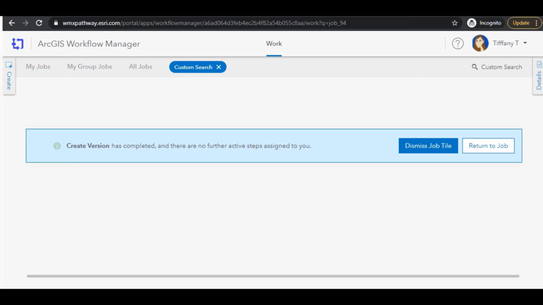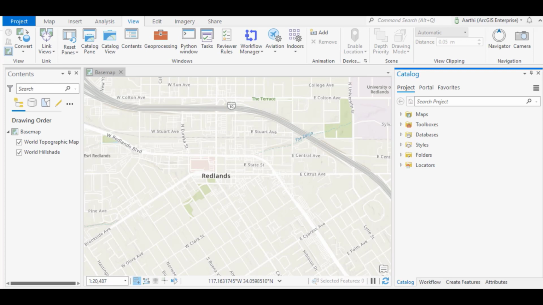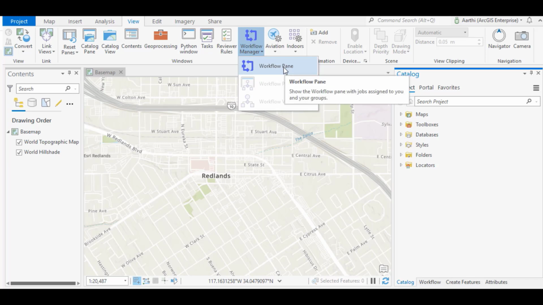Let's change our scenery a bit and access the same Workflow Manager item in Pro. This time, we'll log in as one of the editors who primarily works in ArcGIS Pro, updating and editing different data using all the different mapping capabilities available in Pro. To connect to your Workflow Manager item here, create a connection to your portal, and then look for the Workflow Manager icon on the View ribbon. Clicking on it will open up the Workflow pane.